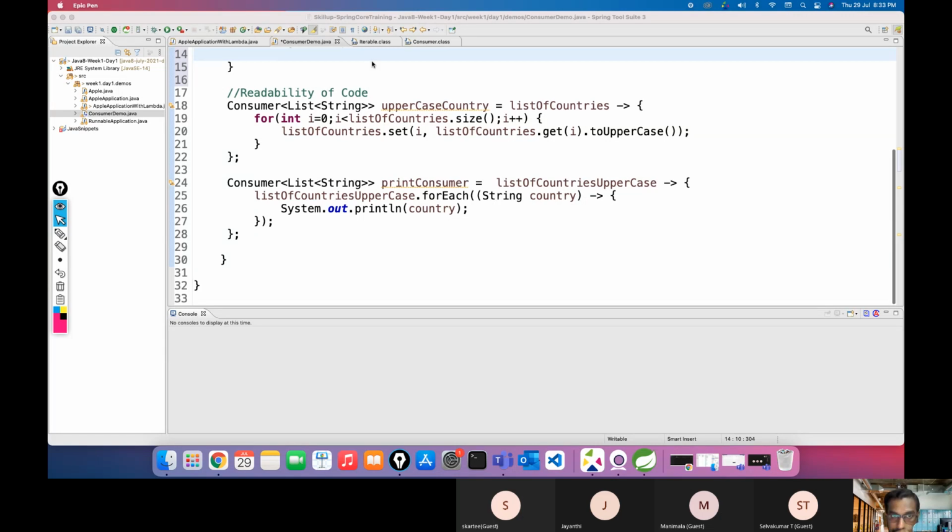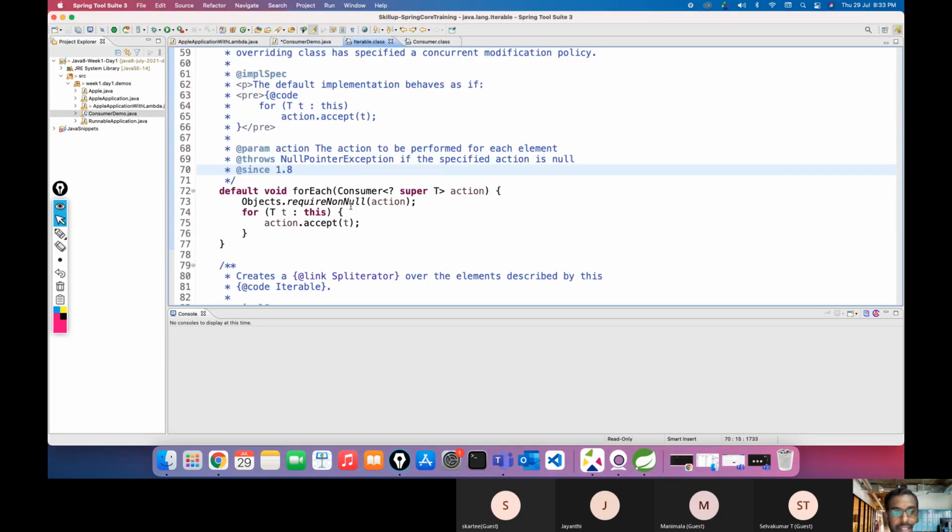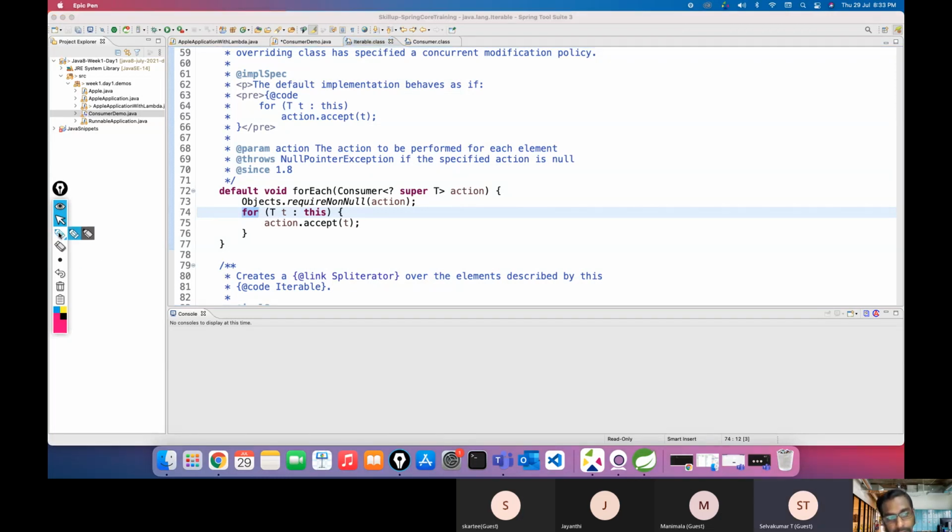Inside the function, what happens? It is an iterable, right? If you look inside the for each function, what are they using? They are using that enhanced for loop again, for iterating the results. Instead of us doing the enhanced for loop, you just call the for each method and it will do it. Just pass the consumer template. That's all. Job is done.